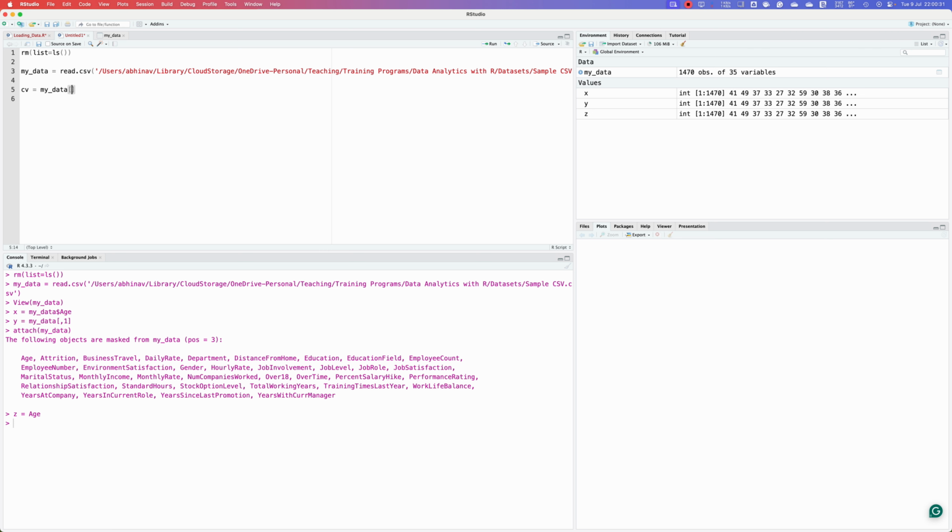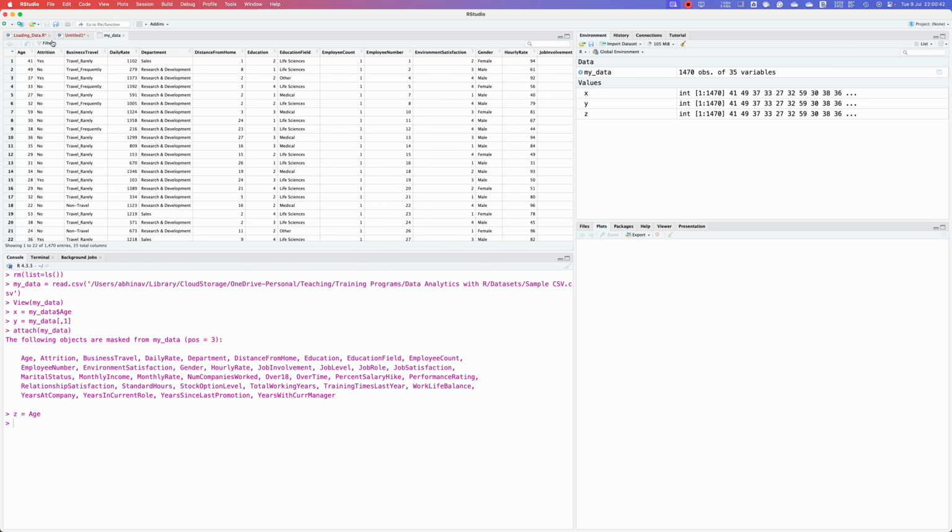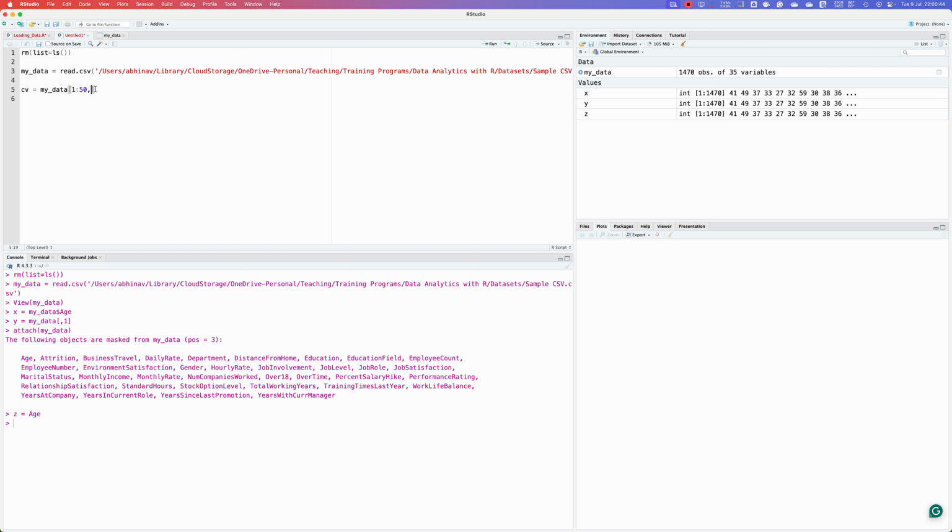And here what I want is, I want only the first 50 rows. So I'm going to write 1 to 50, put a comma, and I want the first column, third column, and fifth column. So for that, I can do something like this. C, first column, third column, and fifth column, and run it.